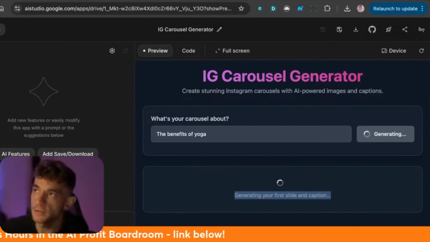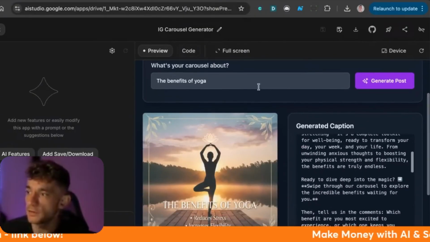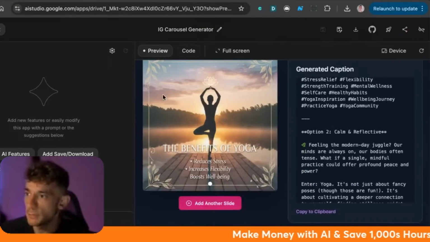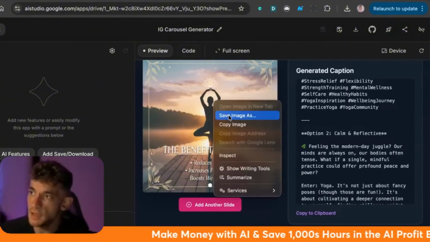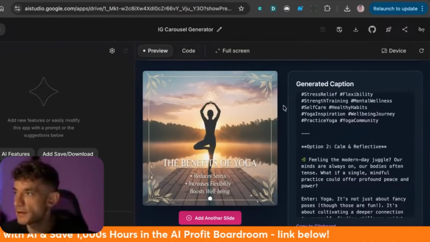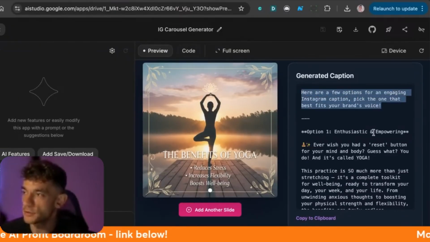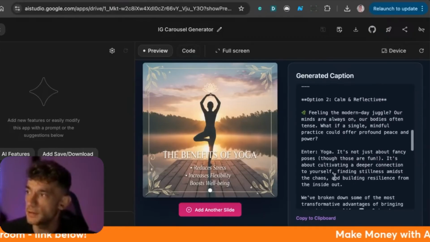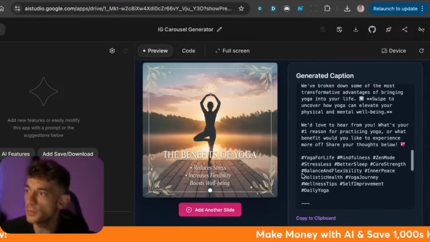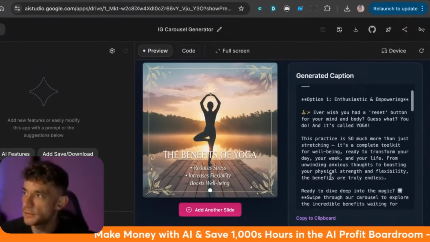In the meantime, whilst that's loading, because it will take a little while for the image to generate, you can see here how we've got the image, right? So you can download that for your Instagram carousel. It follows the dimensions of an Instagram page as well. And then you've got a few options for the Instagram caption. So you don't even have to pick just one. You've got multiple options there, and you just pick whichever you think fits your brand the best. And these are written pretty nicely.